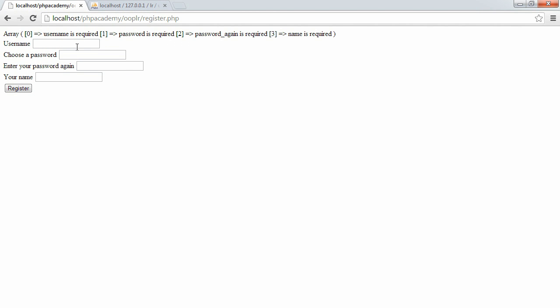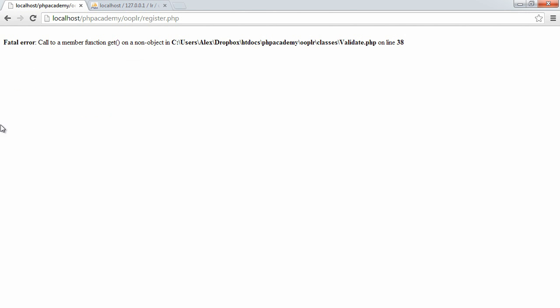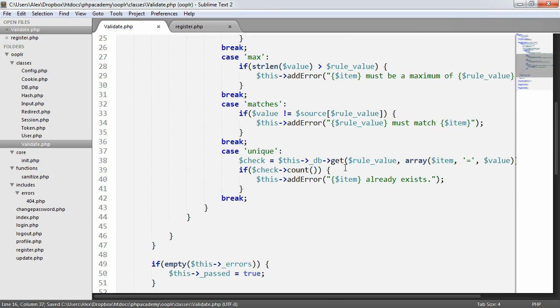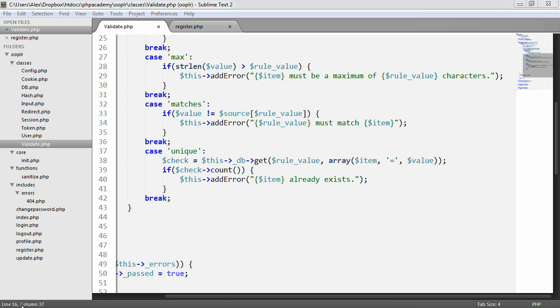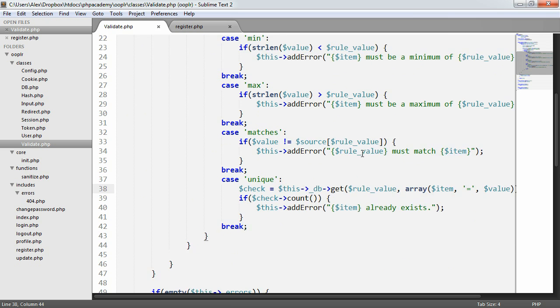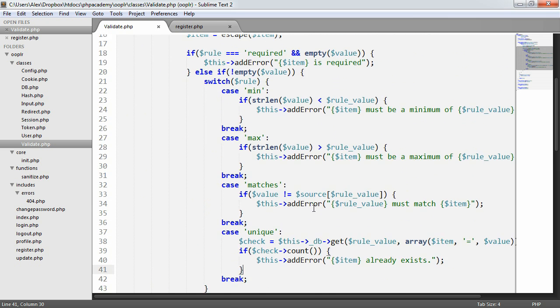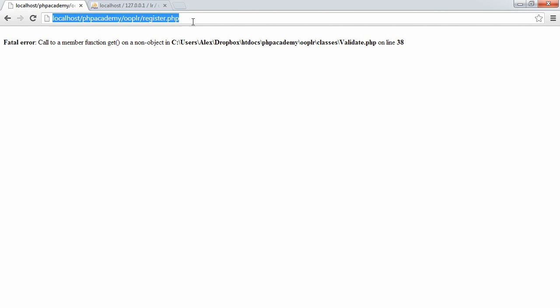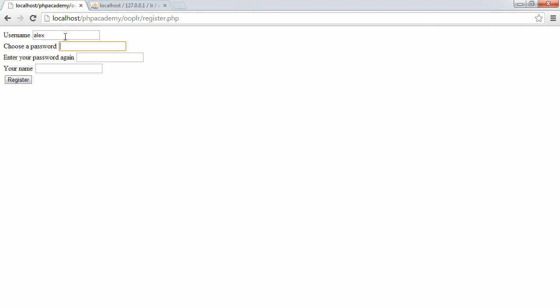So I'm going to click register. They're all required. Let's go ahead and type in Alex, password, and Alex Garrett. So these all are valid. When I hit register though, let's just check what's gone on here. So this DB. Okay, let's just have a look here. So let's see. So we're constructing. That's why construct. Lovely. Okay, so a little bit of a spelling mistake there meant that our database handler wasn't available to us. Let's go ahead and just enter this data again.